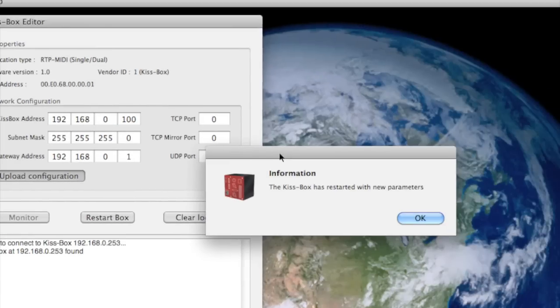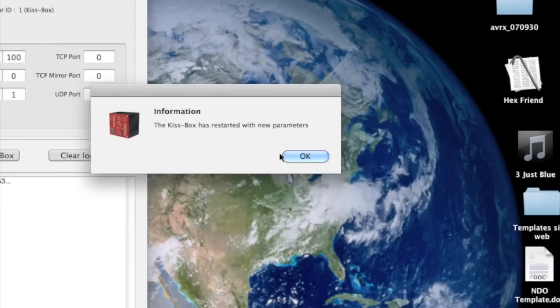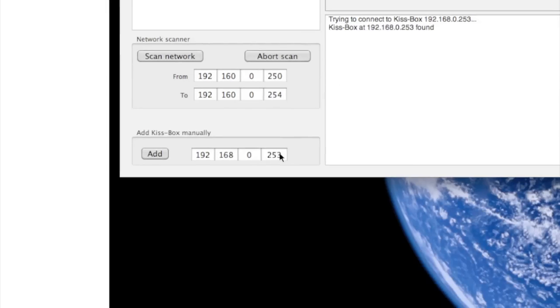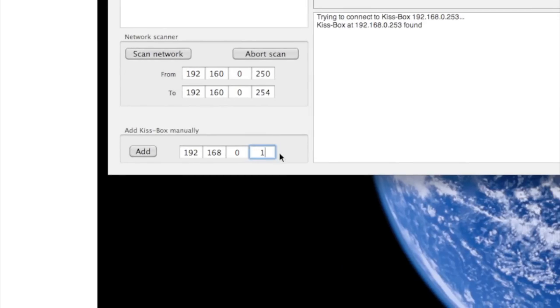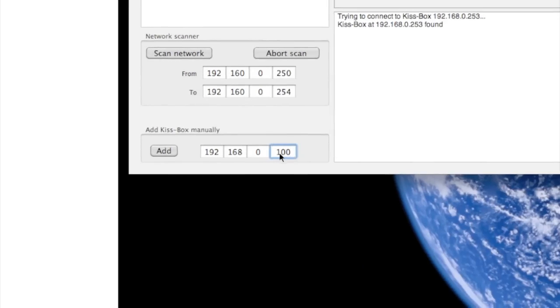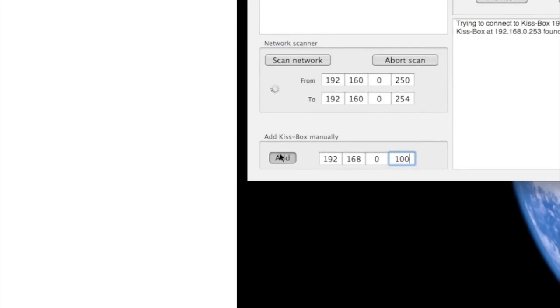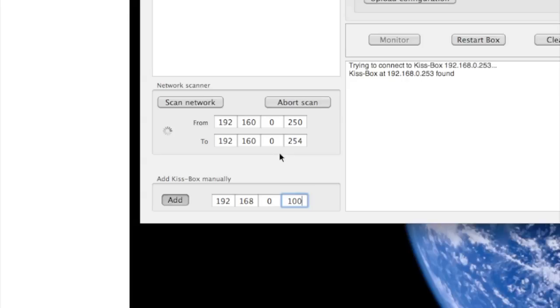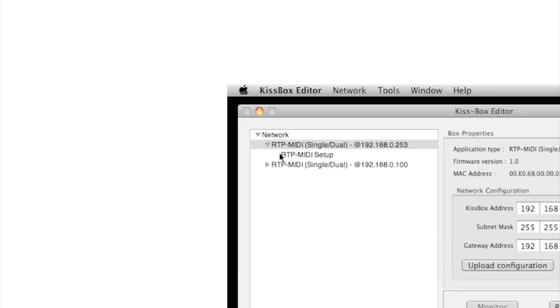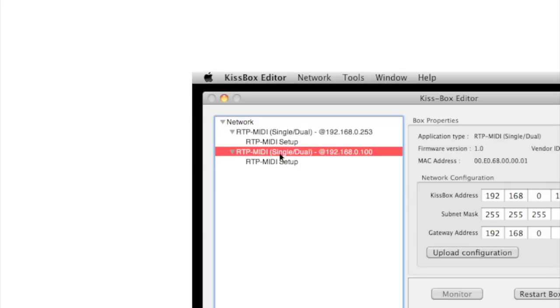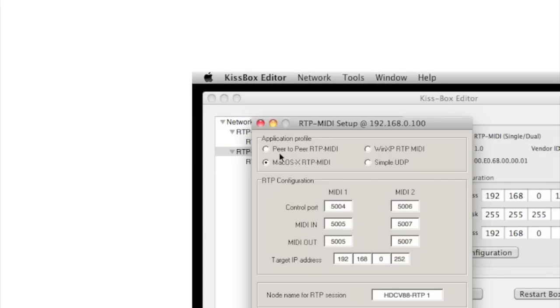And now if we upload the configuration, we see that the module has restarted. And to make sure that it has taken everything into account, let's type the new IP address of the board, add it, and we see, right now, it's coming. We see that the board is found at the new IP address. If we make a double click, you will see that we get some extra parameters. The application profile is not useful in the case of the HDCV88.